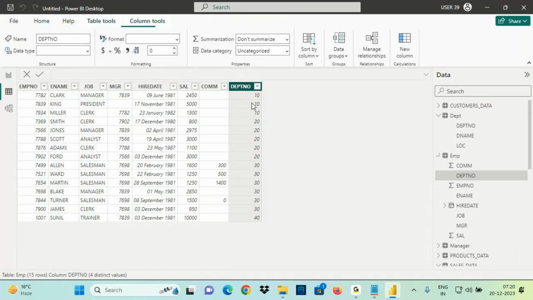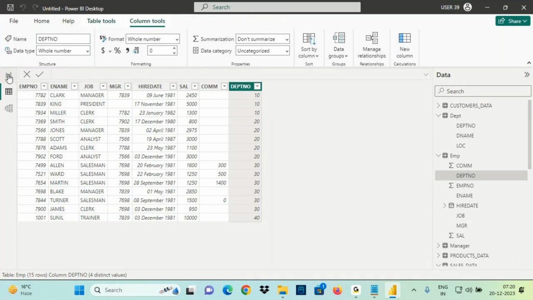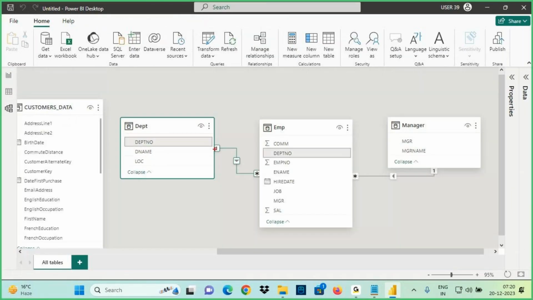It will filter 10. In the 10th department, how many employees are there? Clark, King, Miller. Yes or no? Three employees. Is it showing the three employees only? When I go and click on New York, it is. How it is working is through this relationship: when I select a department number or any location, it is able to show, using this relationship and direction, the corresponding employees.